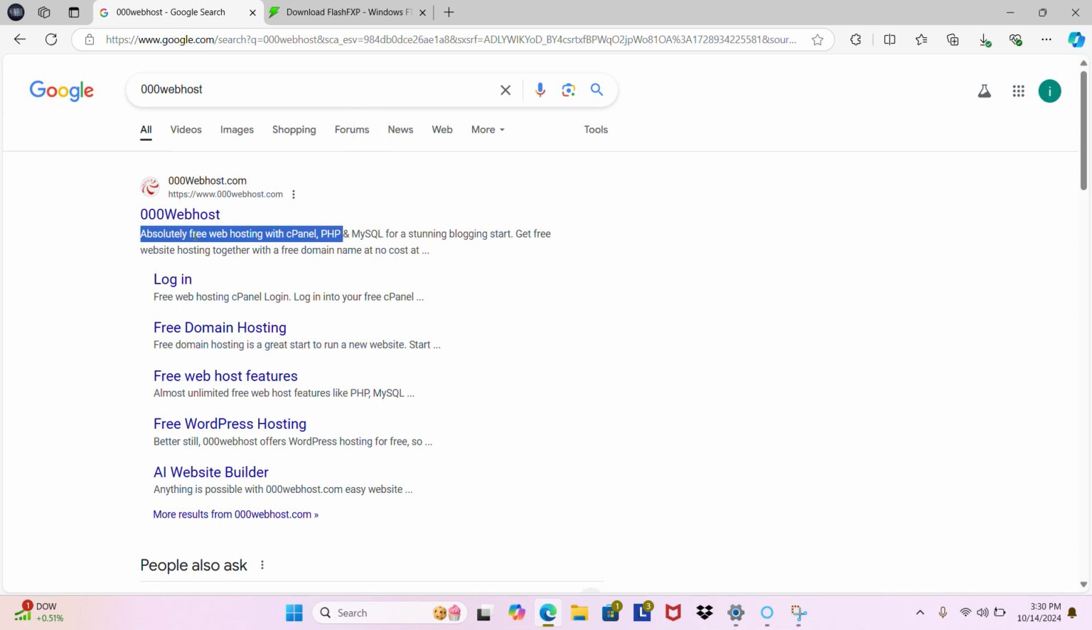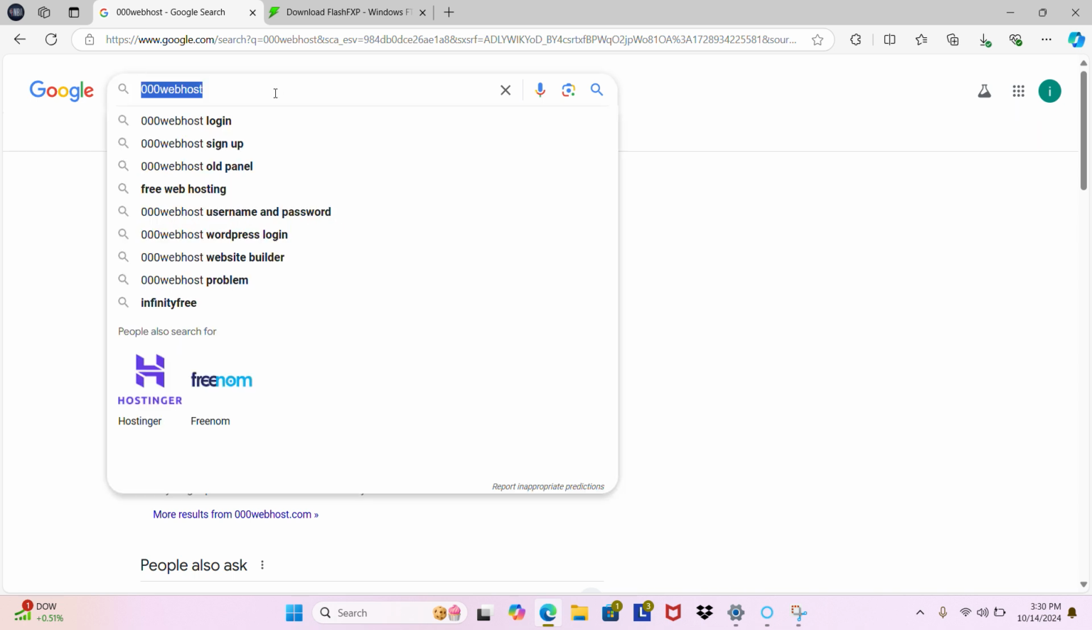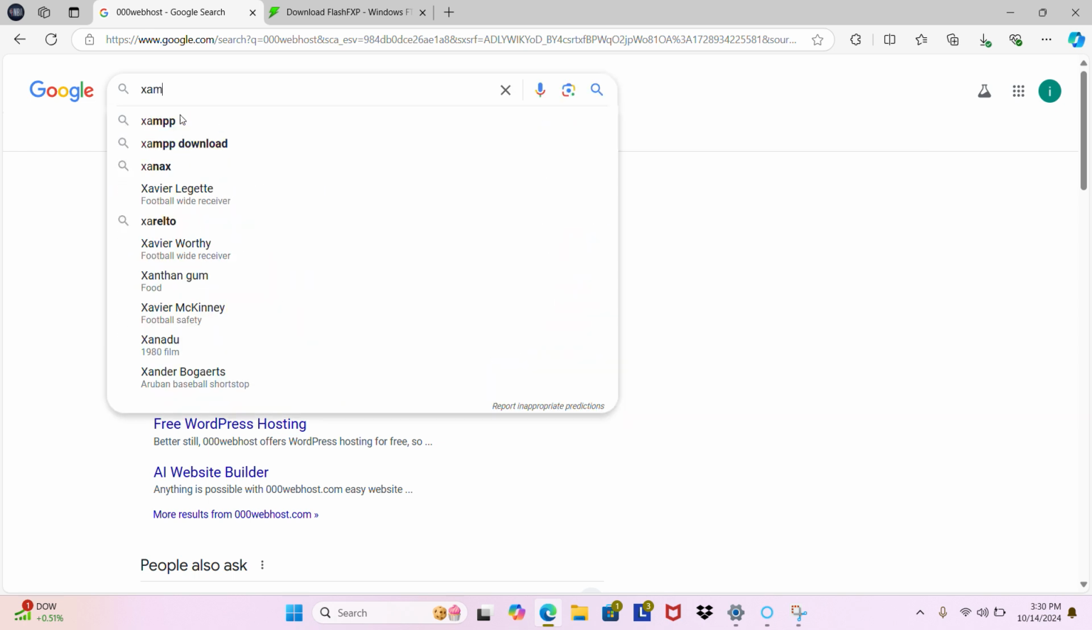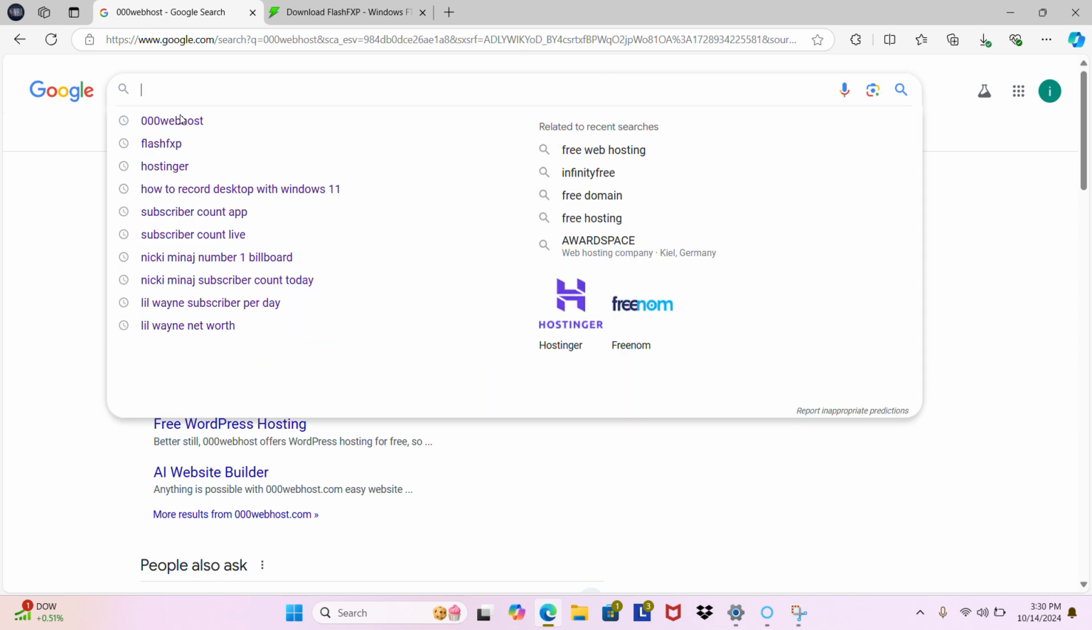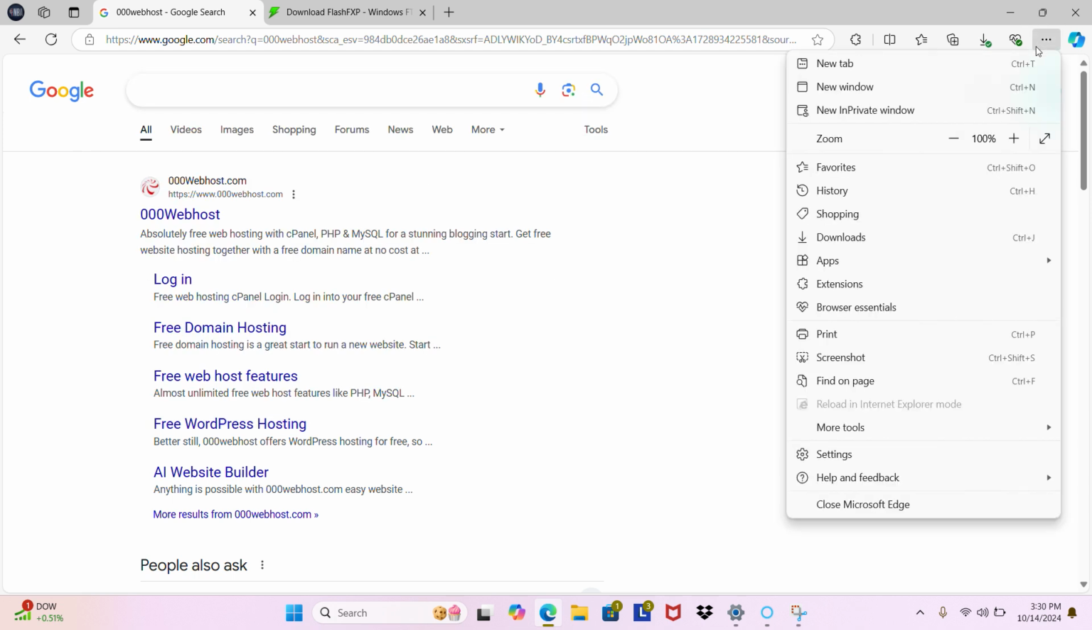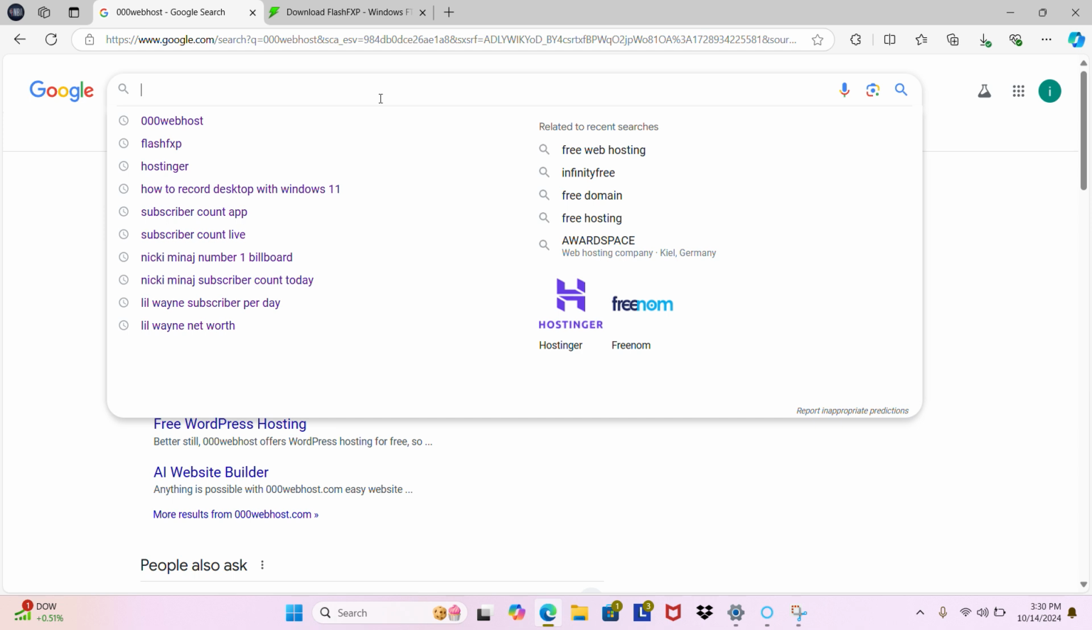Or you can use WAMP server or XAMPP server, either one of the two, including Hostinger. So anyways, we have that.